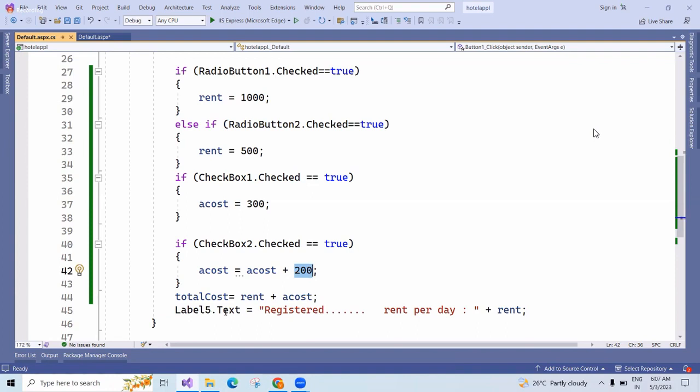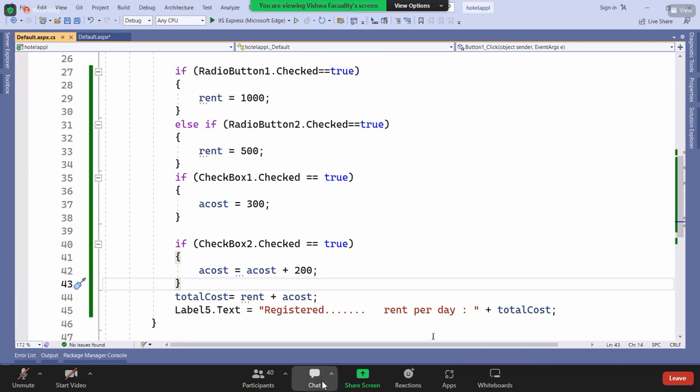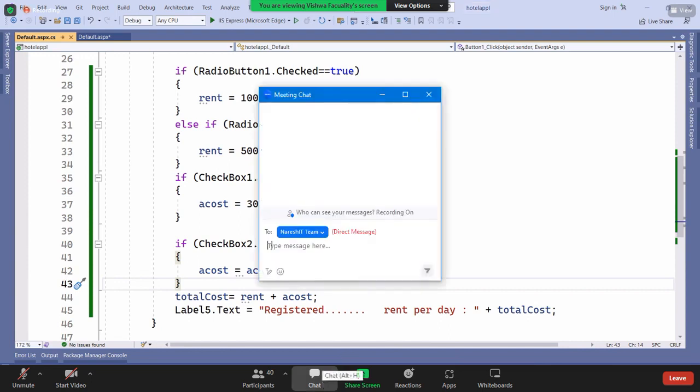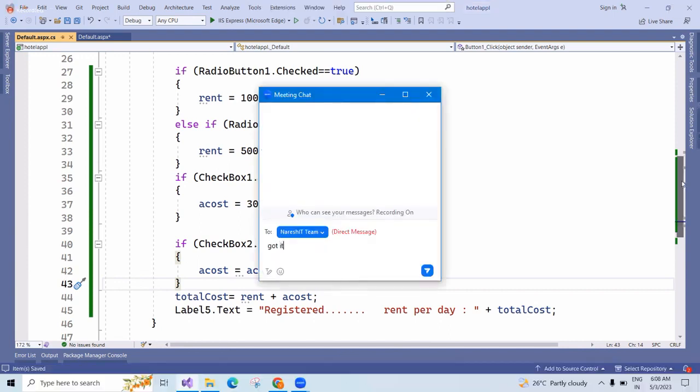On label 5, we are simply keeping the registered rent per day. Whatever total cost we have here, we can simply copy and paste here. That's it. Now it will print the updated output. So, got it? Any questions here? Or does anyone want me to explain again?